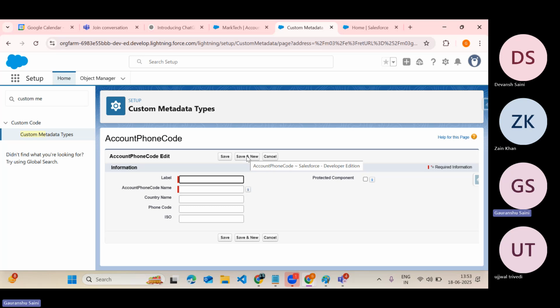Okay, so label is Dubai. Phone code, going to enter the phone code plus 97 and we can write the ISO code, save and new. And now going to create India. What will be the phone code for India? 91 and ISO code is IN.